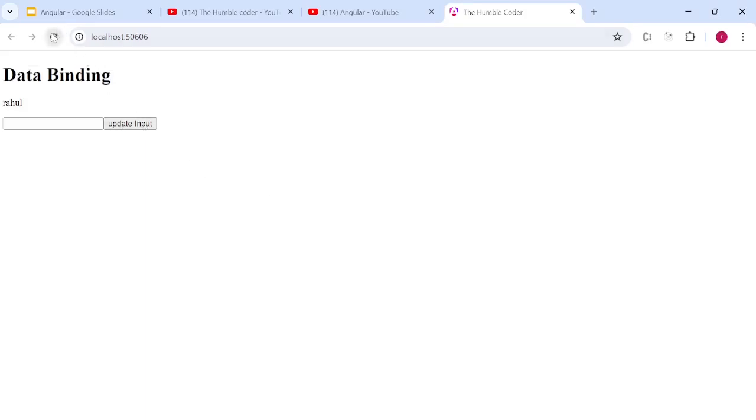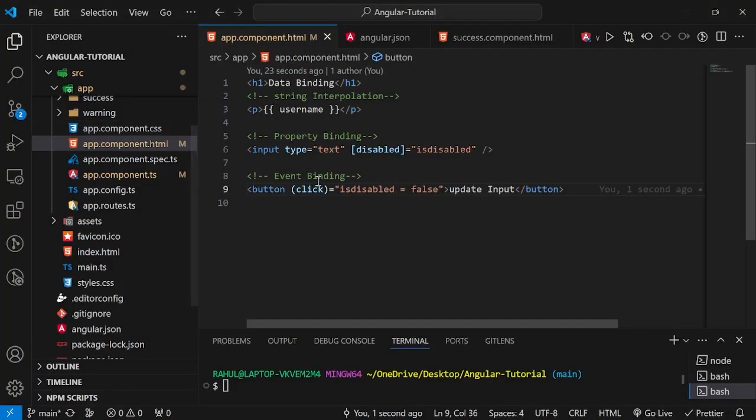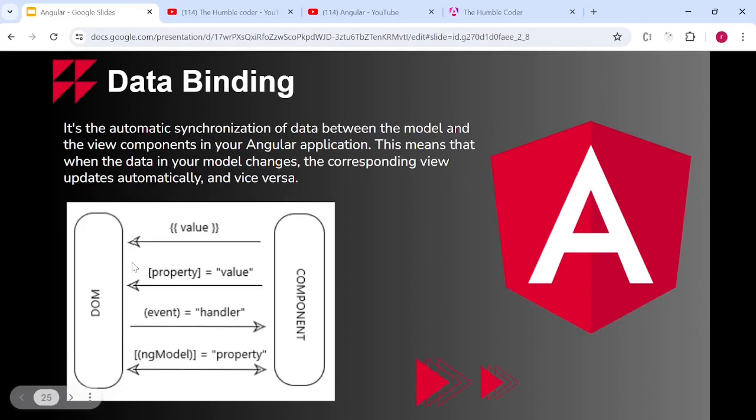If I refresh again, initially my input is disabled, but when I click on update input, from here, that is from my DOM, I am changing the value of my variable that is present in our component file, that is isDisabled. So this is event binding. In event binding, we can update or pass data from our DOM to the component. From our DOM we are changing the value of isDisabled, and that is getting updated.